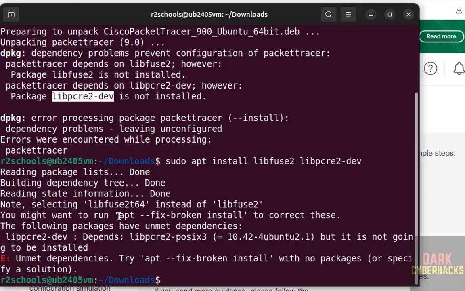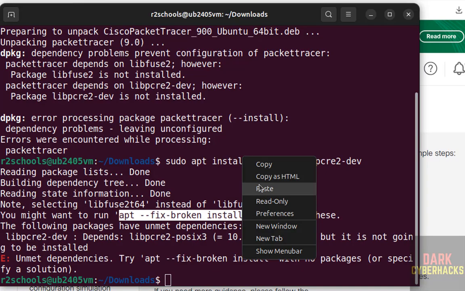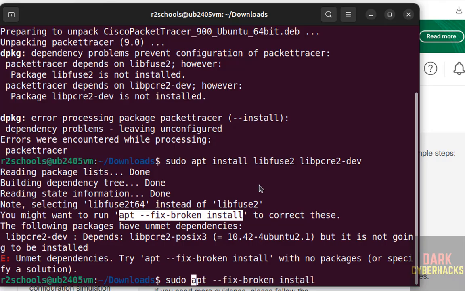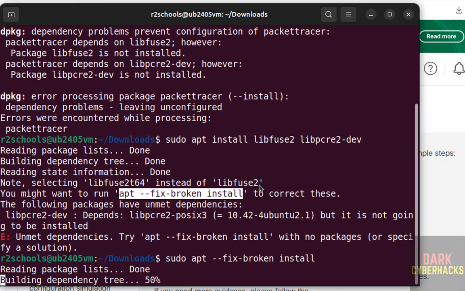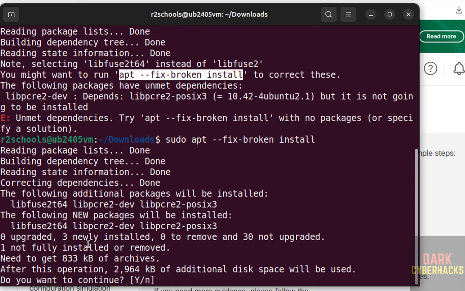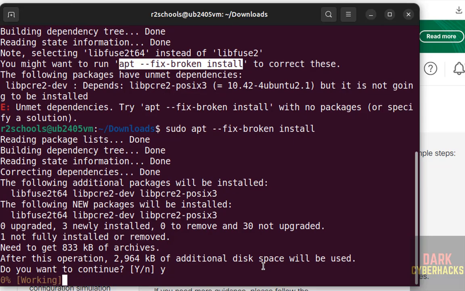See, we got the same. Okay, so run this command. This will install both the dependencies. Copy it. Hit enter. See, it is installing both the packages.